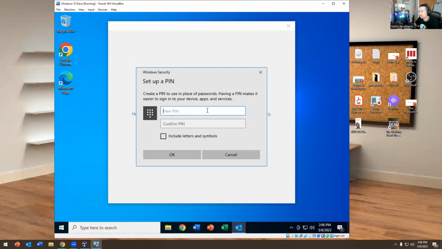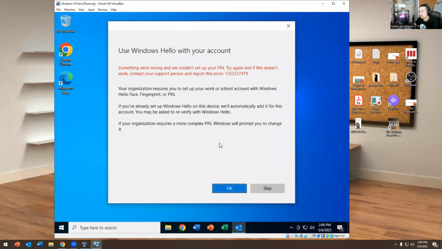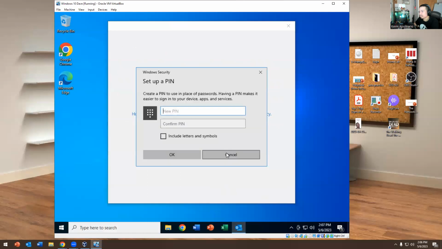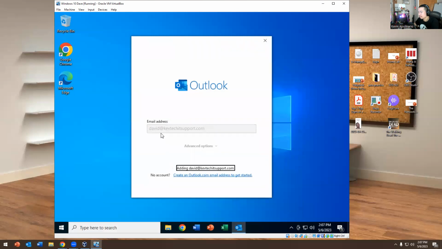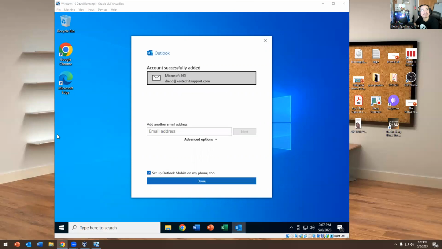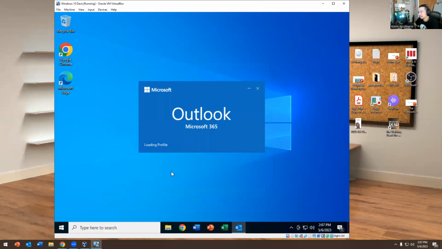And it says here, create a PIN in place of passwords. If I hit cancel, does it let me? So let me skip it. Okay, let me skip it. All right, cool. And I hit done. Just like the other ones, we'll pin it as well.